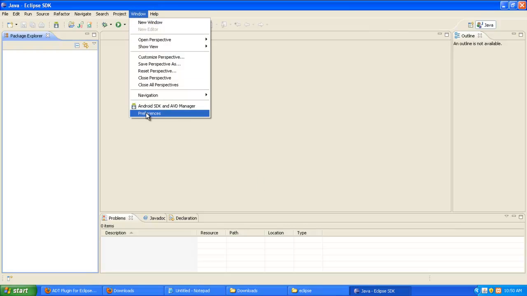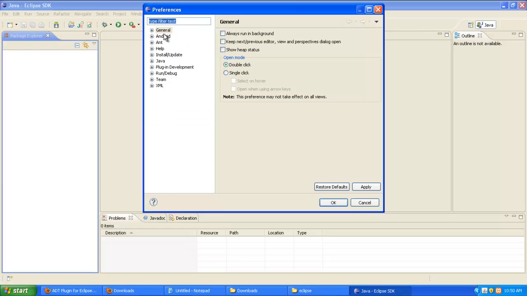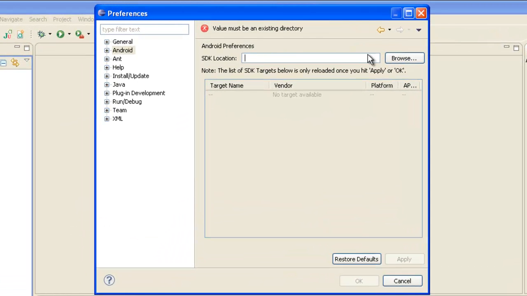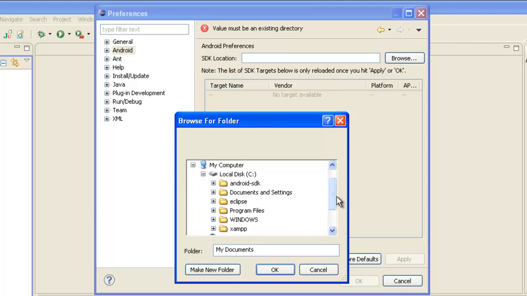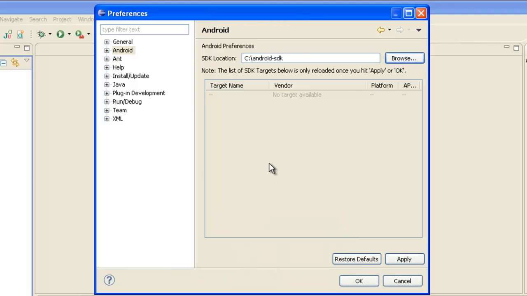Okay, go to Windows. You need to tell Eclipse where the Android SDK is. So Windows, Preferences, find Android, and then you see you need the location here. And if you remember, we installed it in C drive. Just find the folder where we installed it, the Android SDK. Okay.